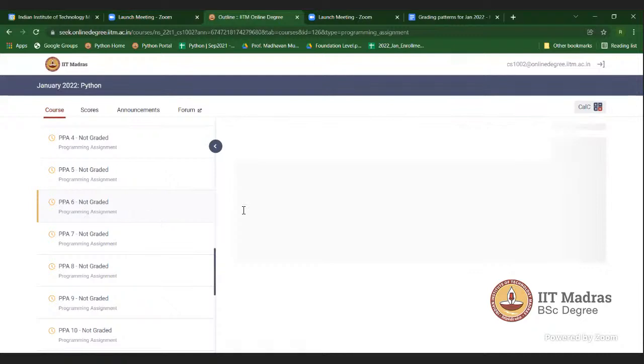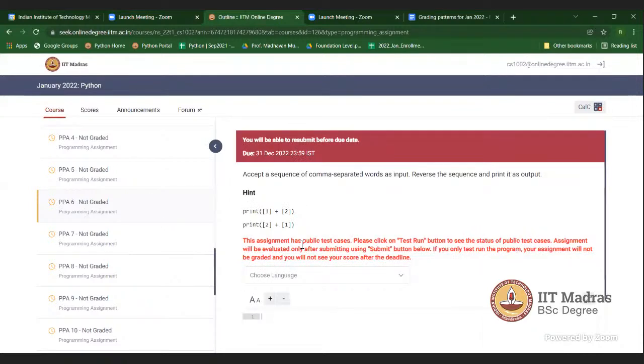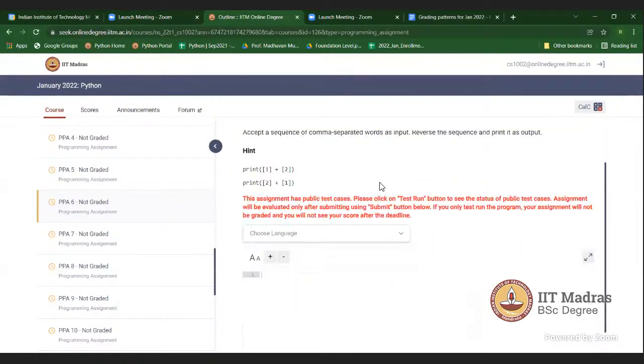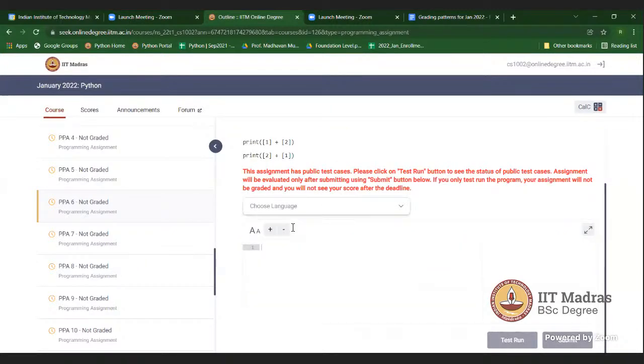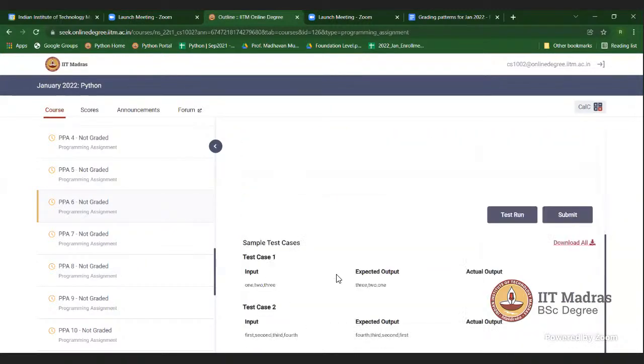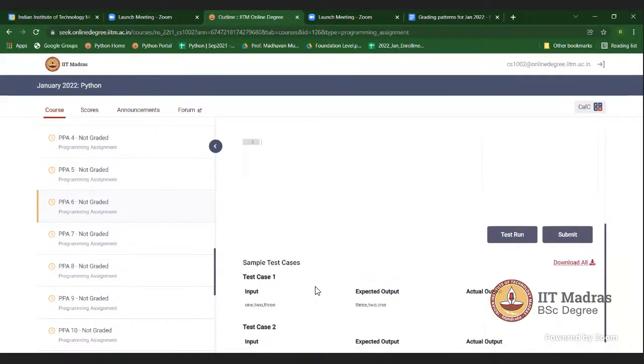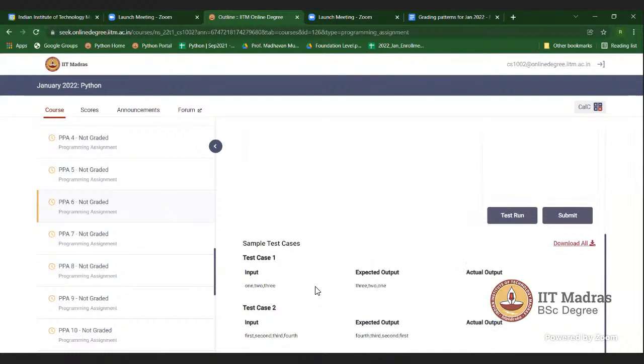So the next thing is this one. Accept a sequence, reverse the sequence and print it as output. This should be okay, I guess. Basically, here what you should be doing is 1, 2, 3, right? It should be as 3 to 1. I think PPA6 is all right. You can do it yourself. Can we move ahead to the next problem?